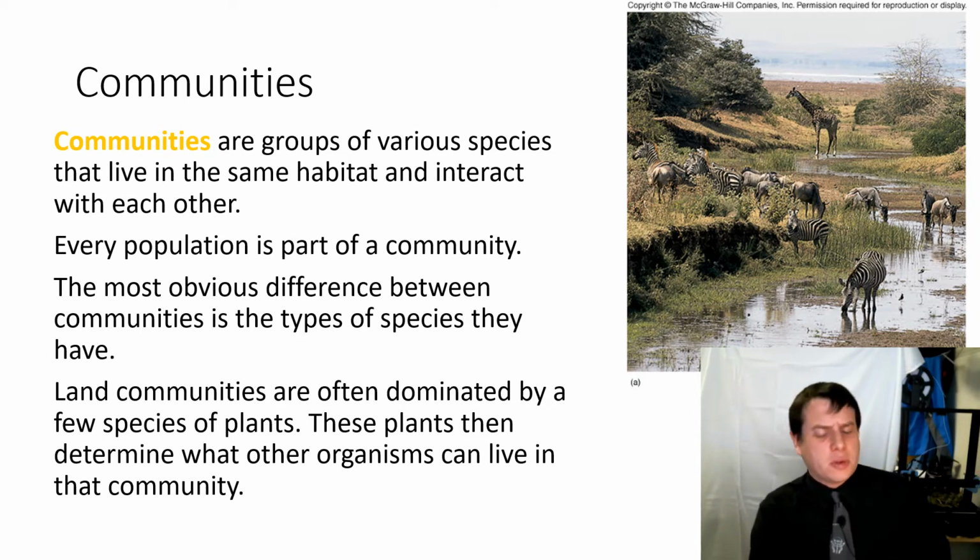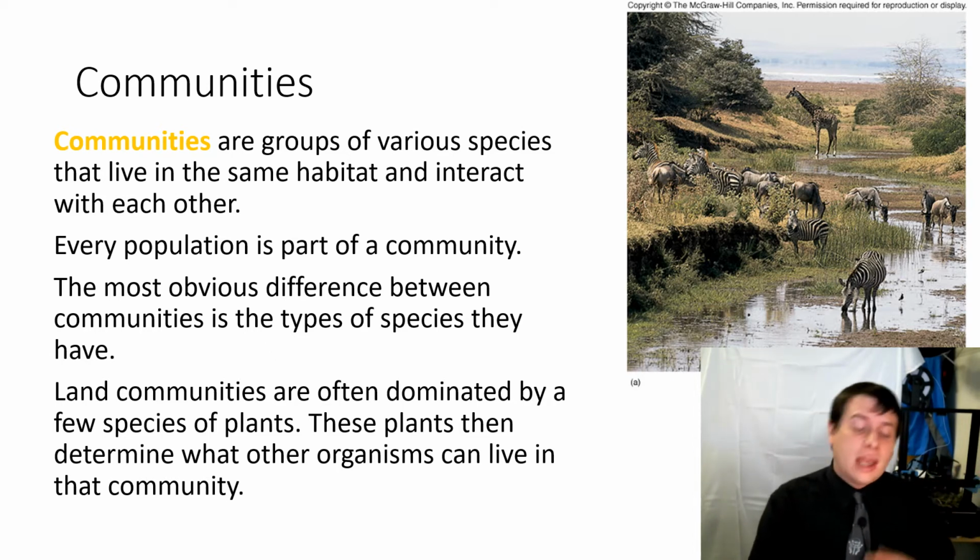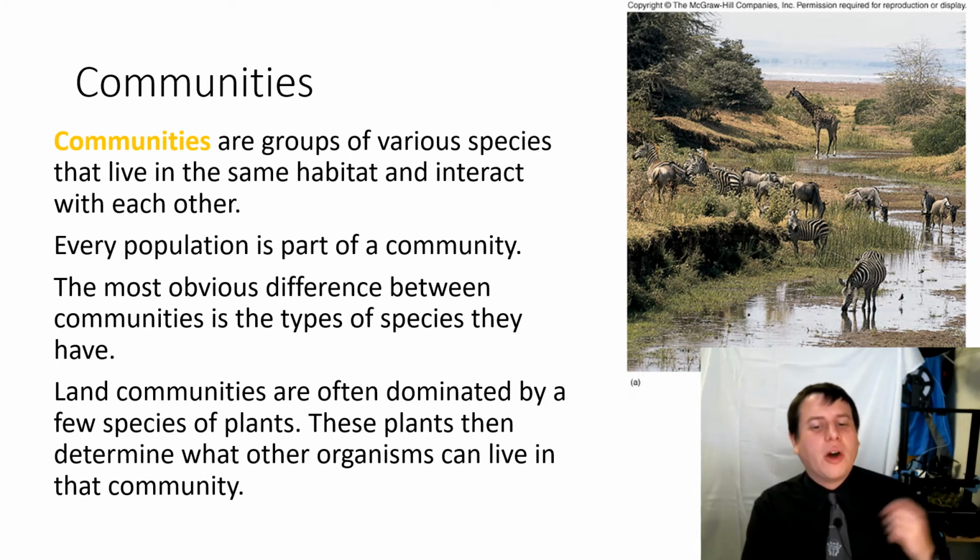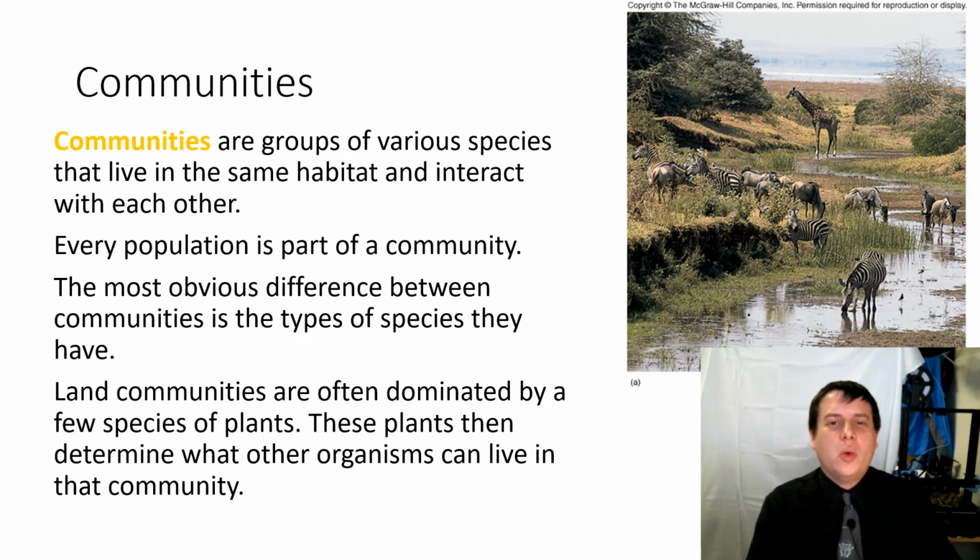They're also sometimes referred to as biomes, and we will talk about that in a later unit, where we're going to go through the different biomes and we'll discuss how those interact.